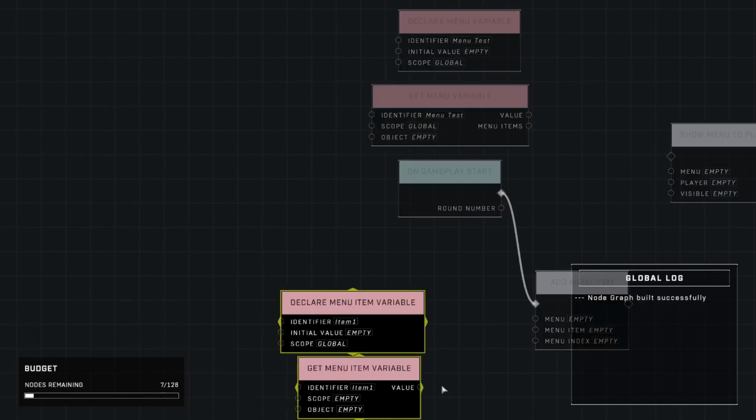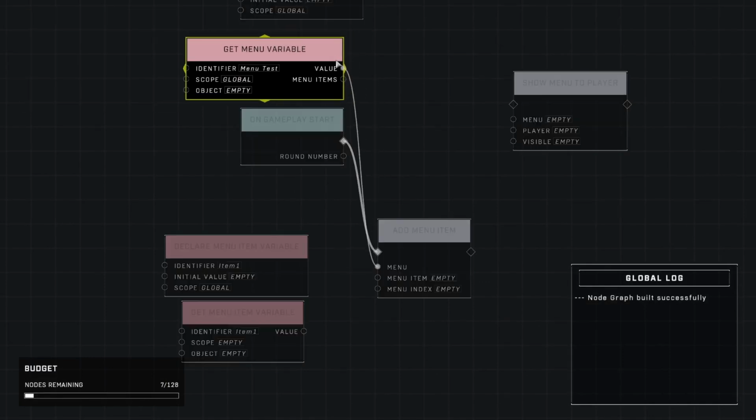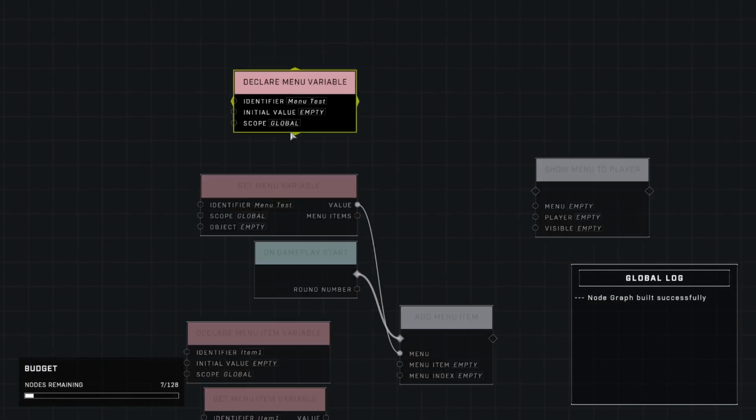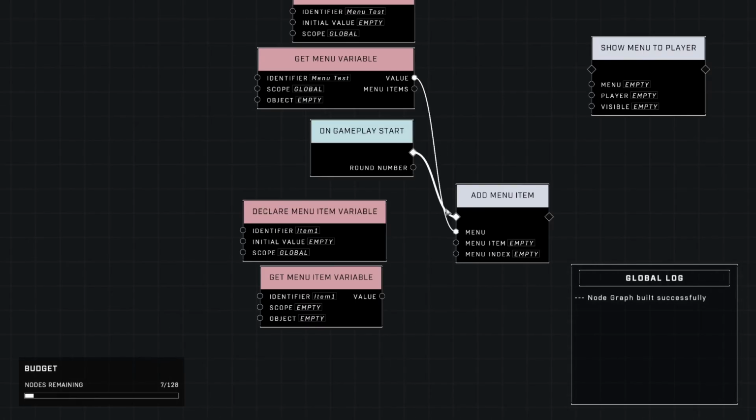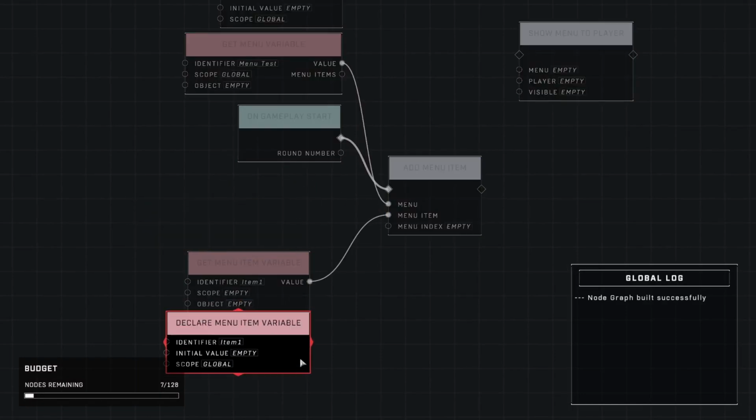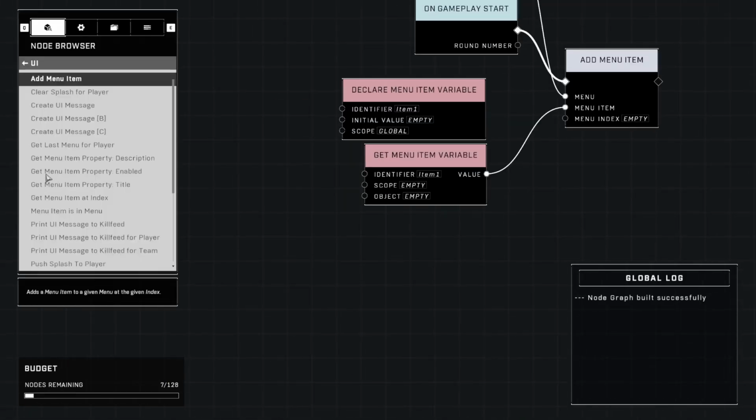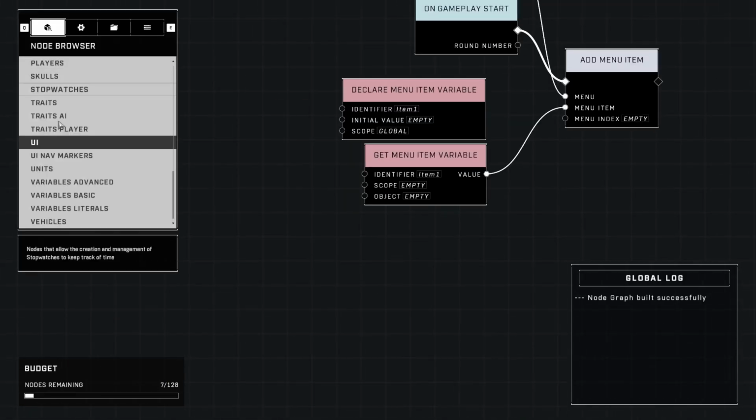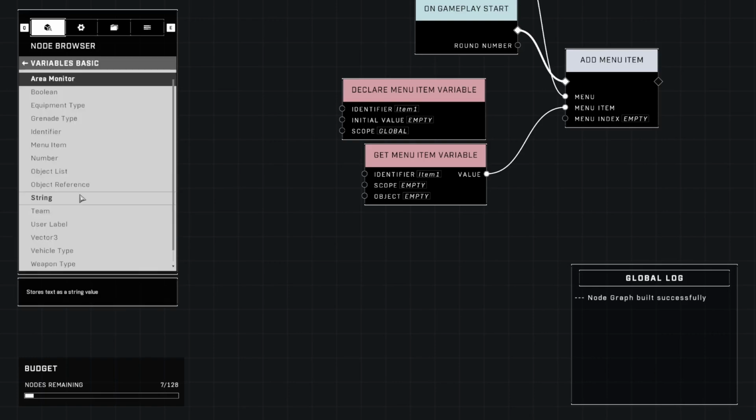You might be thinking, on gameplay start, we need to grab the menu, right? That's correct. Once we create the menu, then we're going to grab the menu that's created. And on gameplay start, we're then going to add items to the menu itself. So we need to declare the menu items as all separate entities, or however you want to look at it. And then once we're in here, we're actually going to go to basic variables.